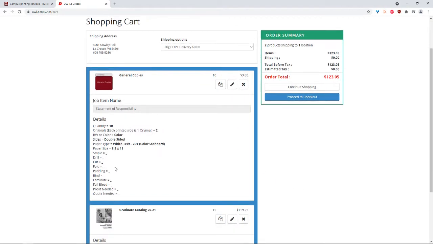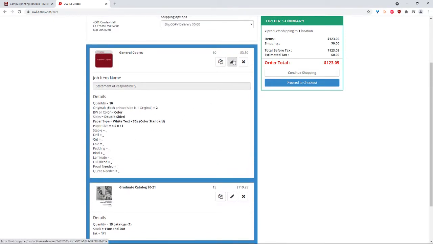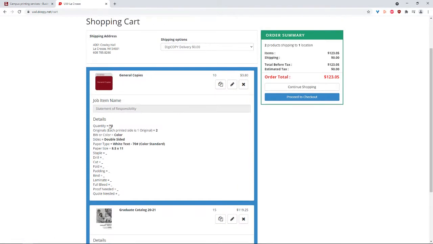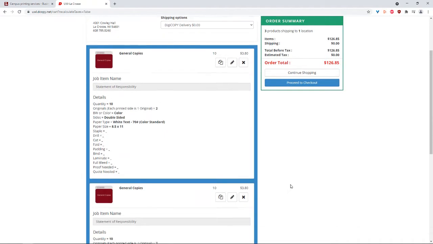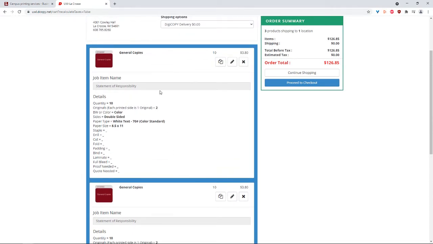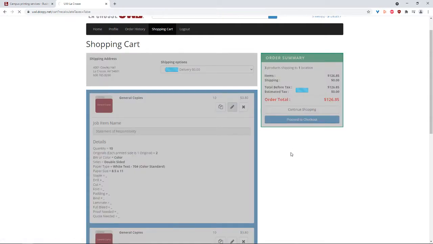If I'm double checking everything and I see that I've made a mistake, I can simply go back and click this edit button here. If everything looks good and I have another order, another file that's going to have very similar options, then I can click duplicate. When you duplicate, it creates an exact copy of what was in your cart before. So then I can go and edit.